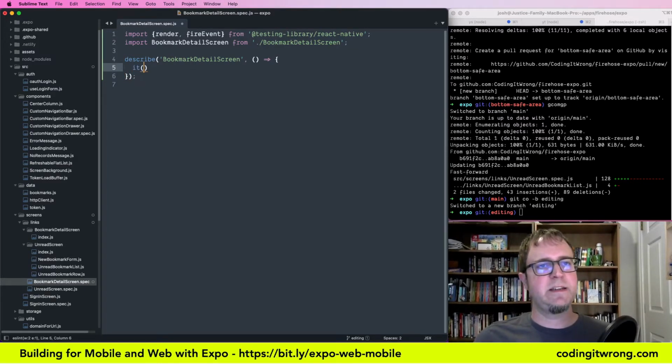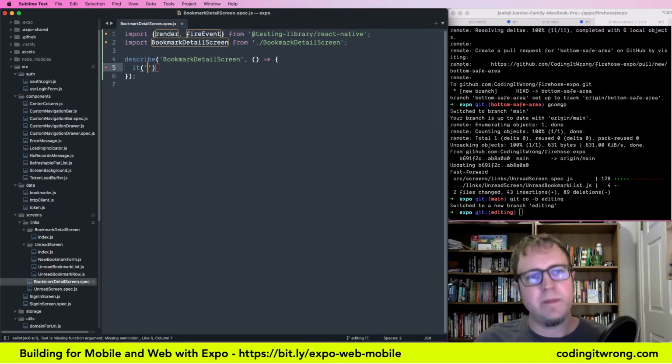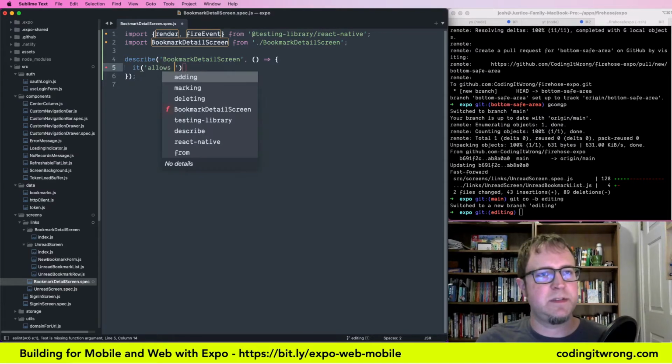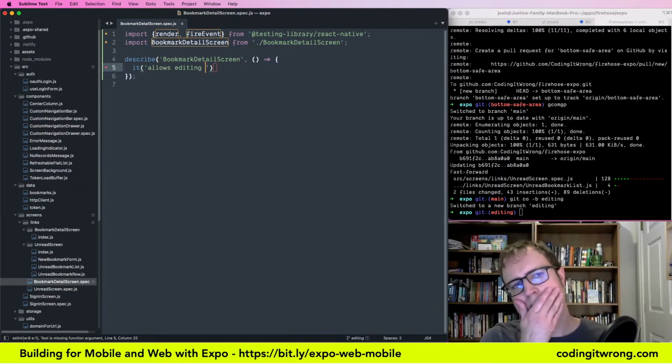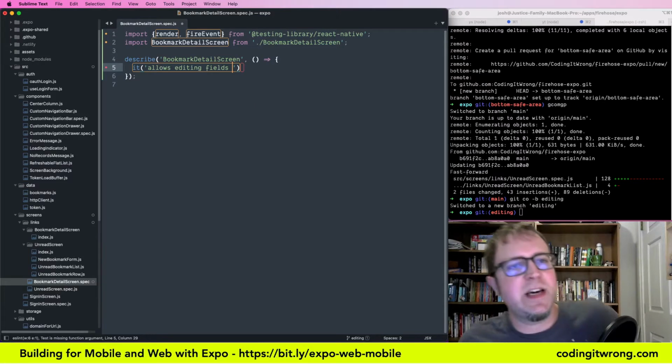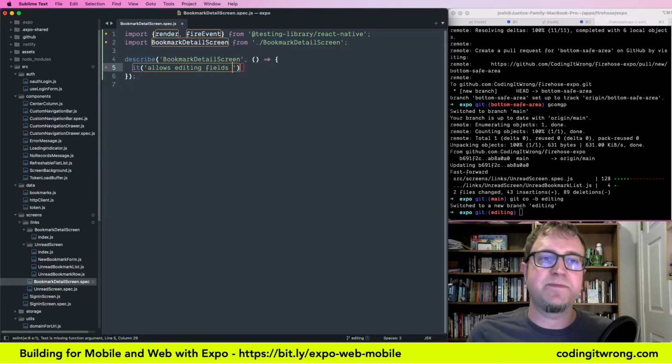All right, it does what? What is the functionality of this screen that we want to test? I think what it is at a basic level, and this might be more granular in the future, but I think this is good to start. It allows editing fields. Do I want to test the display of the current values? I think I do. I'm not sure if I do, so I at least want to test editing the fields of the values. No, I'm sure that I want to test displaying them.